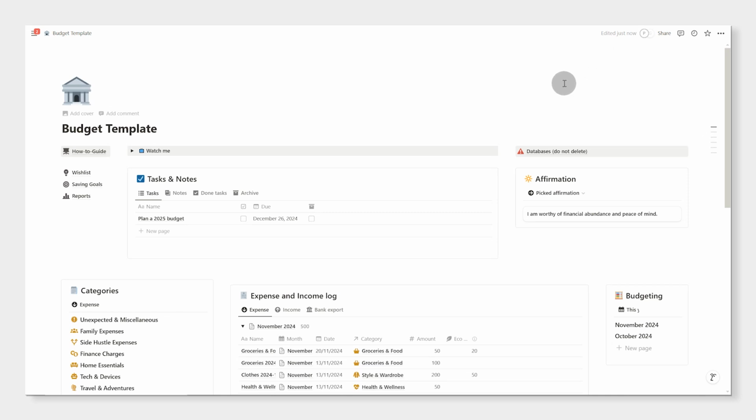In this video, I would like to review a budget template. I will go from top to bottom and explain what it consists of, what the user flows are, what purposes it serves, and showcase some cool features.